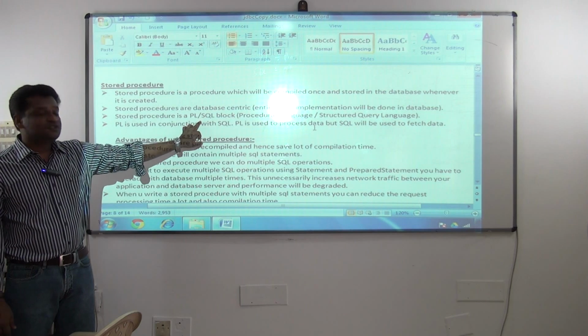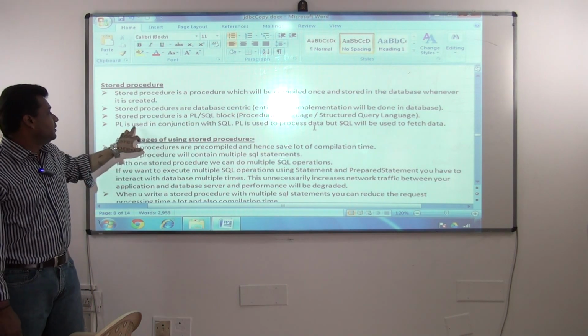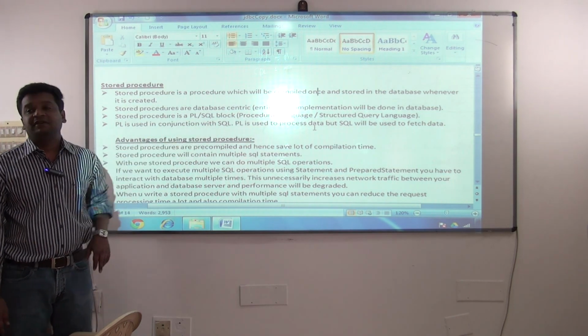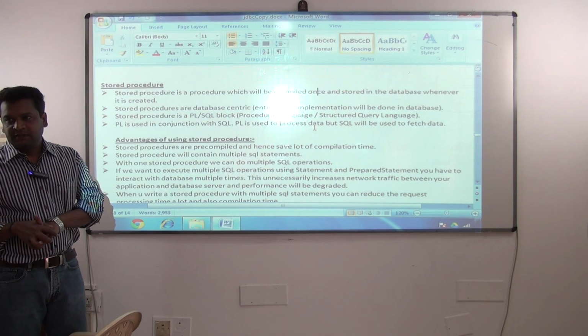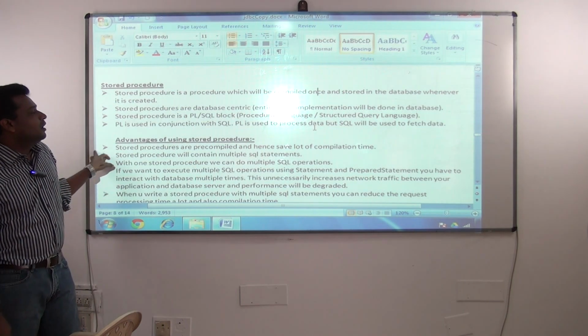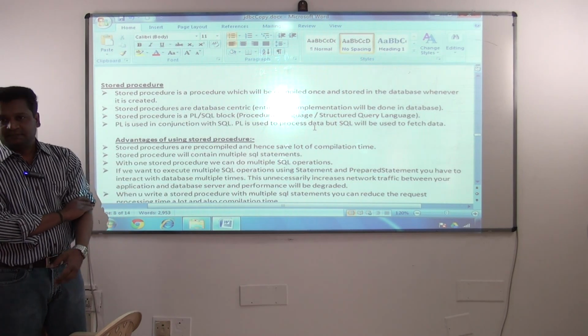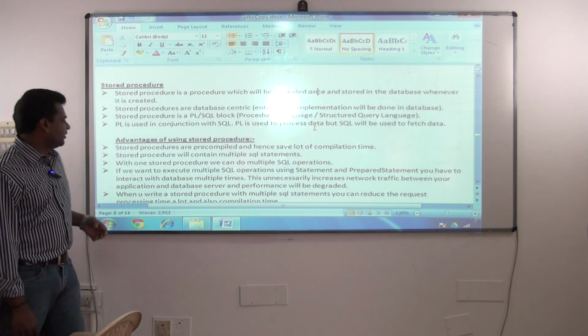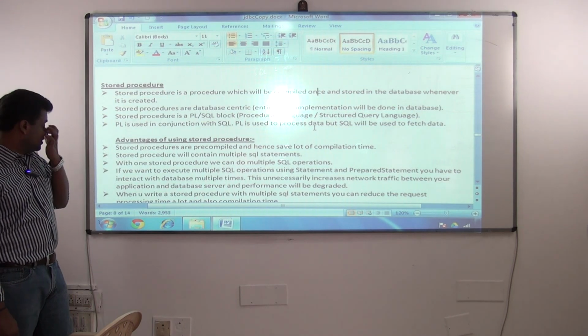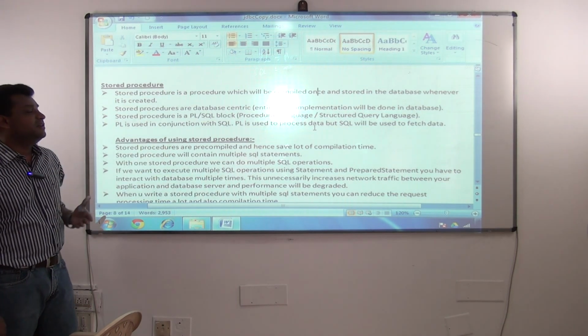A stored procedure is a PL/SQL block. PL is used in conjunction with SQL; they are put together. PL is used to process data and SQL will be used to fetch the data. Now, advantages. Stored procedures are pre-compiled and hence save a lot of compilation time.